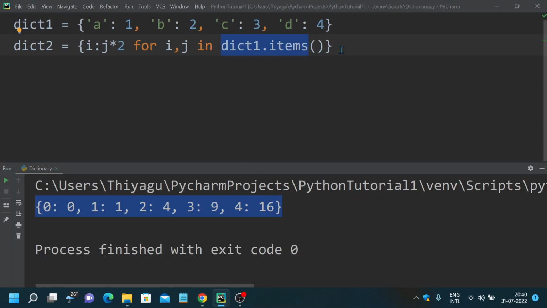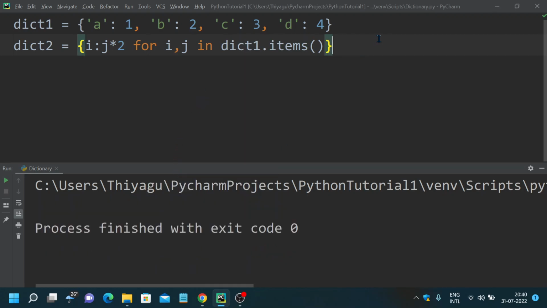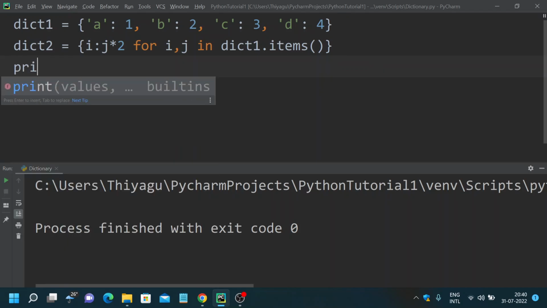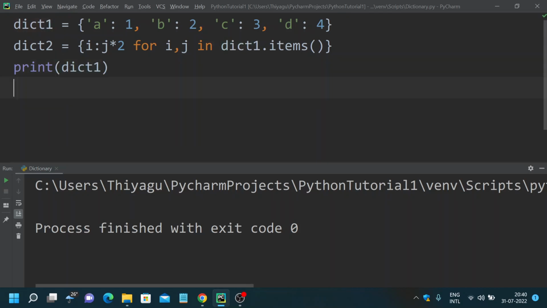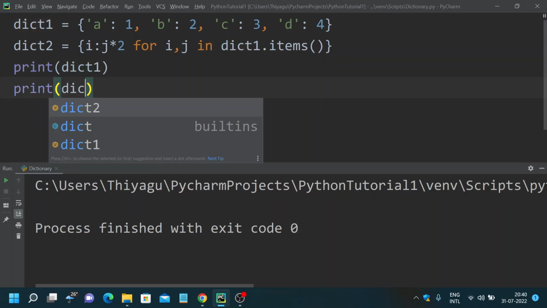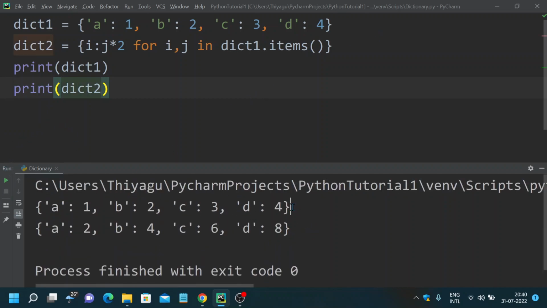Now if I run this, oops, I'm not printing it. So print dictionary 1, and now let me print dictionary 2. Here we have dictionary 1, which is the original dictionary we created, and dictionary 2, which holds the multiples of 2 of the given dictionary, created using the syntax of dictionary comprehension.